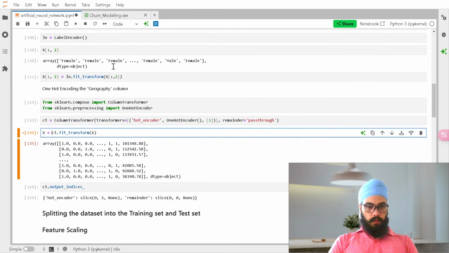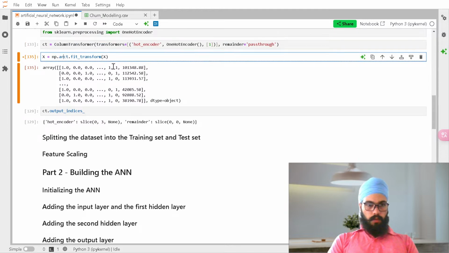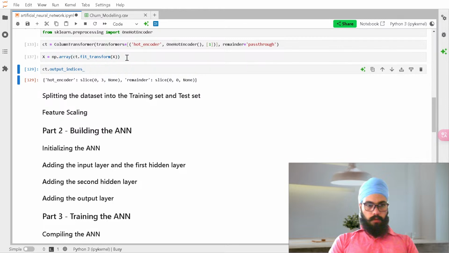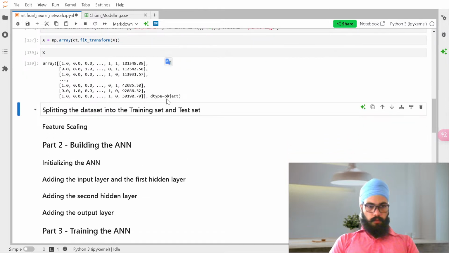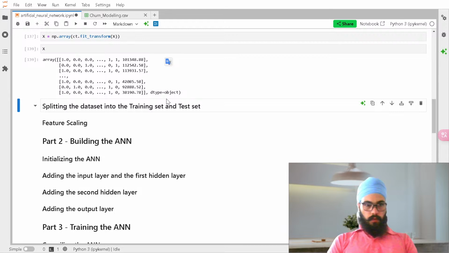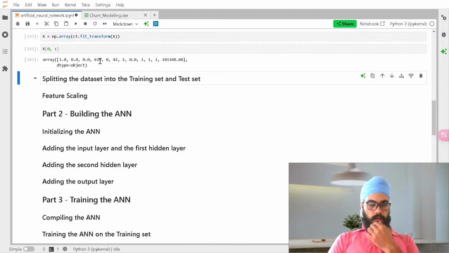ct.fit_transform. So let's convert it into an array. Did we import numpy? Yes. And the array, let's convert it. So this is our X now. So if we see the zeroth row or the columns.